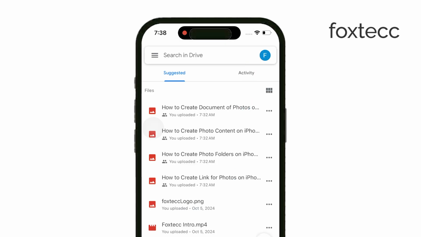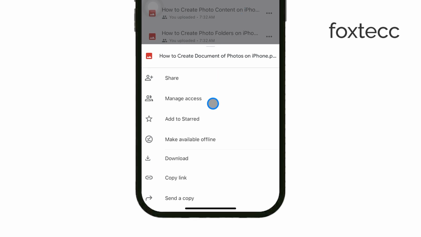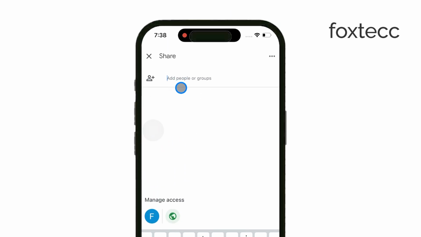Once your photos are uploaded, the next step is to share them. Find the file or folder containing the photos, then tap the three dots next to it. From here, you've got a couple of options depending on how you want to share the photos. If you have the Gmail address of the person you want to share with, you can simply tap Share, enter their email, and they'll get a notification. Only they will have access to view the photos.